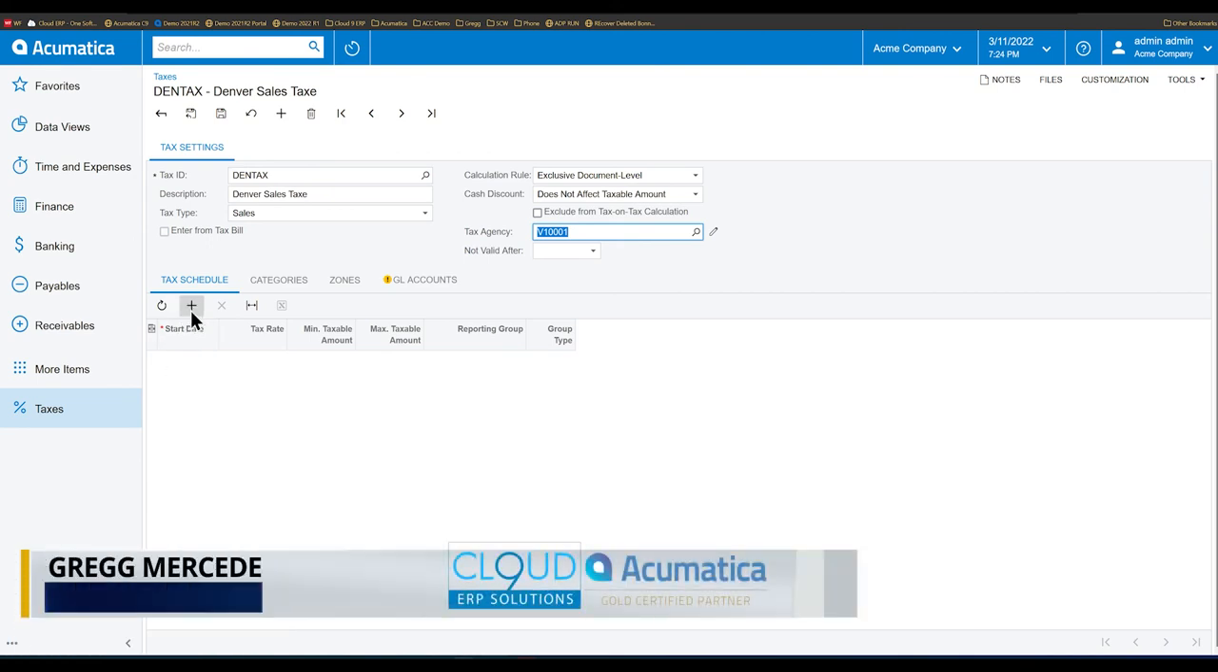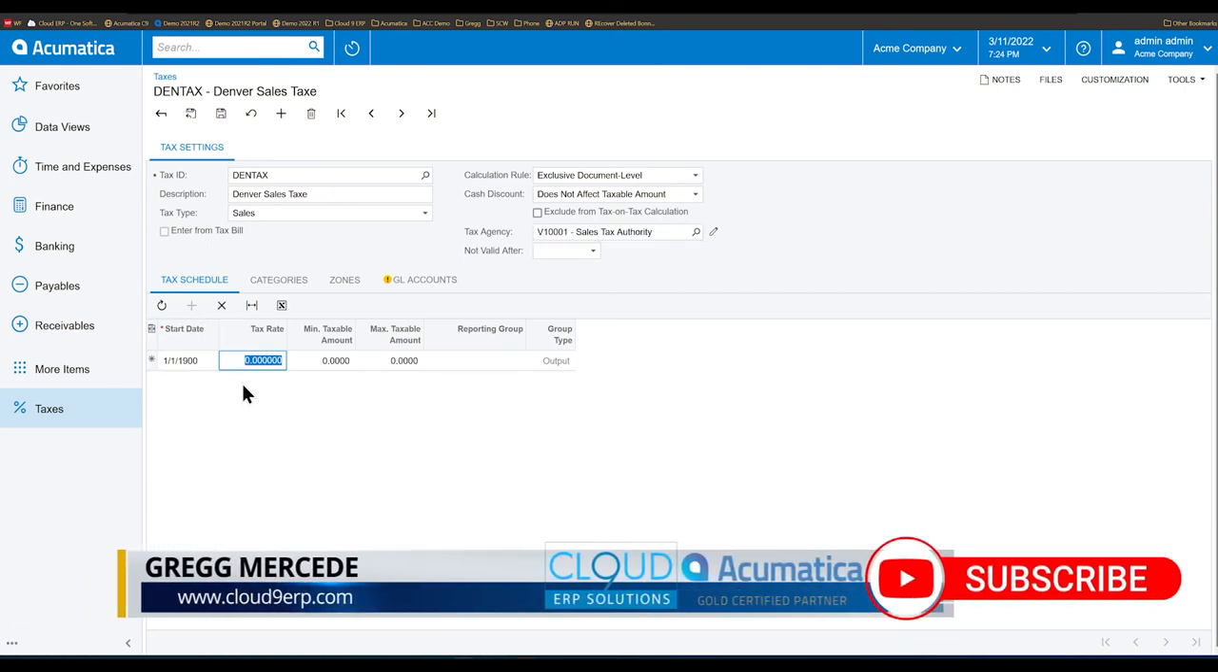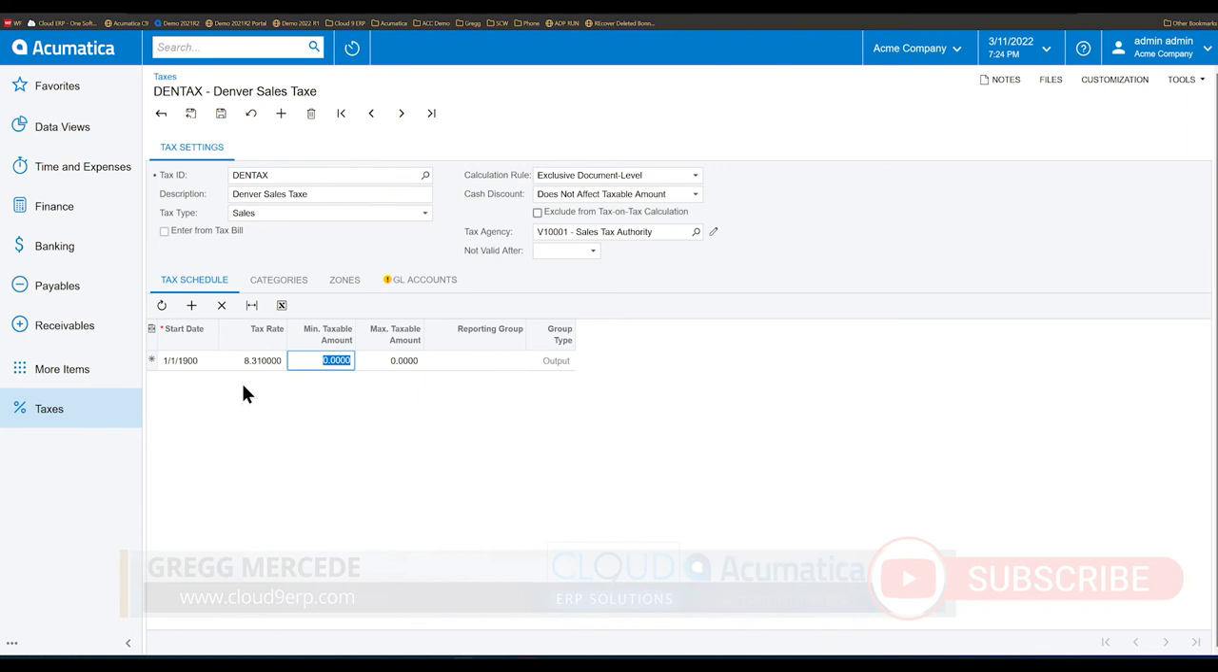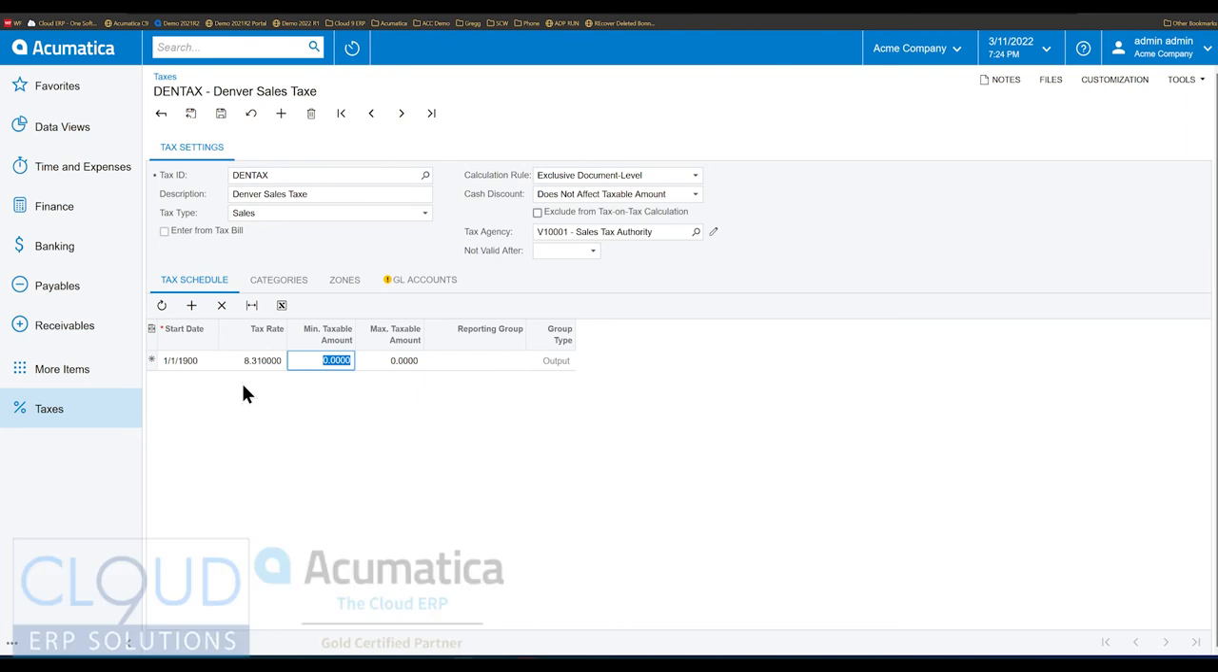But we'll add a row for the tax schedule, and this will be the tax rate. So it'll be 8.31%. Optionally, you have the ability to have a minimum and a max tax amount. So this could be the different rates, the tax rates, based on the different brackets of what you're selling the customer. But in this case, we'll leave that zero. And then we'll select our reporting group here and save it.